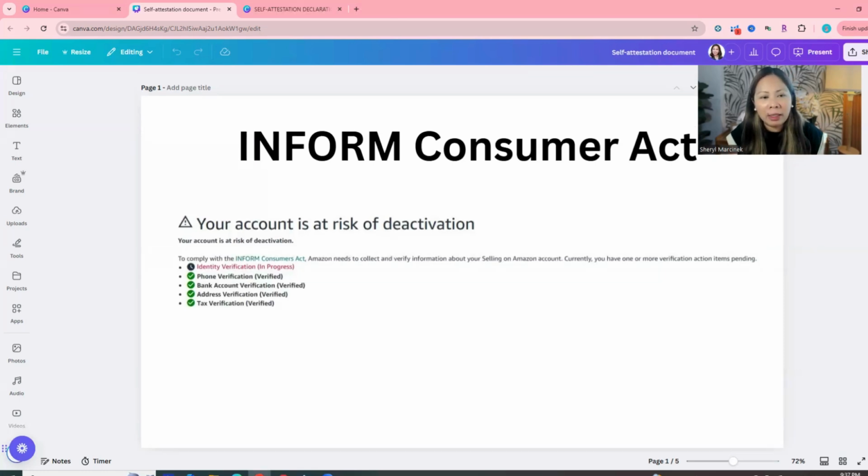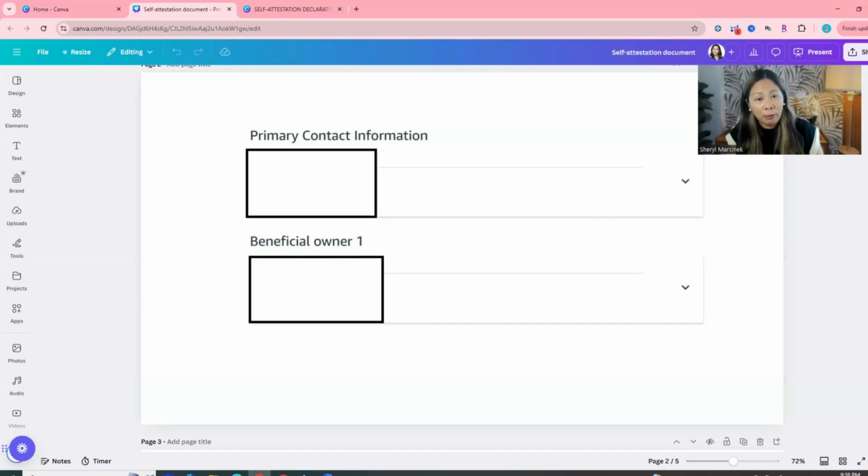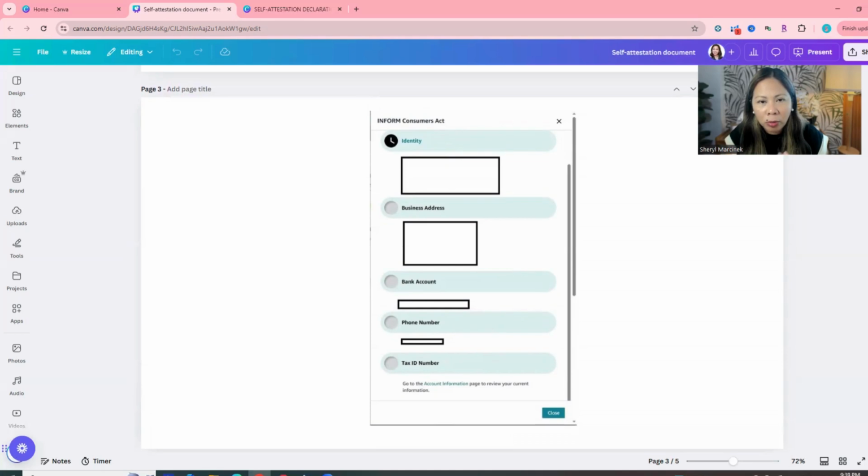Once you click identity verification, it will take you to the information that you input: the primary contact information and beneficial owner. If you are a corporation, for example, and you own the company with your husband, and your beneficial owner is only one person, make sure to add your partner or your husband who is in the corporation. If you are alone, then you don't need to. But in my case, because the business is between me and my husband, I need to add that information in the system.